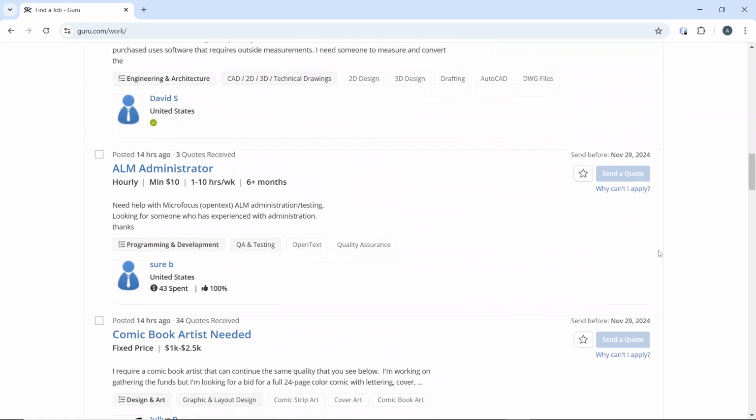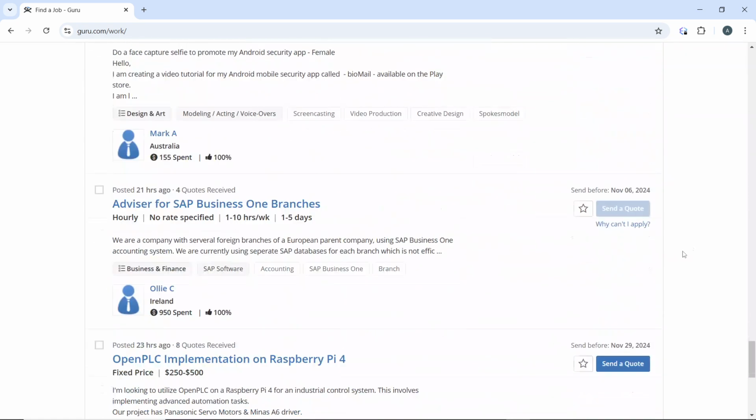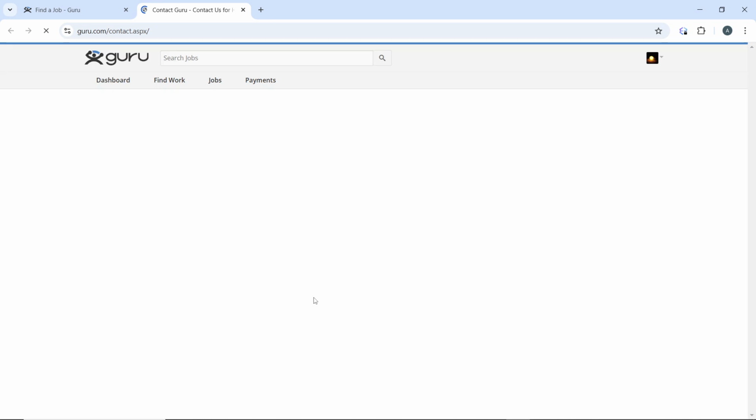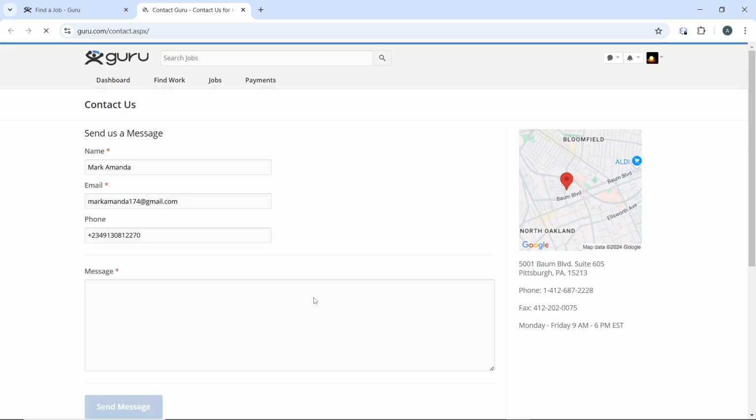So let's go all the way down to the footer and click on contact us under resources, and that's going to take you into the help center. Okay, so here you go.